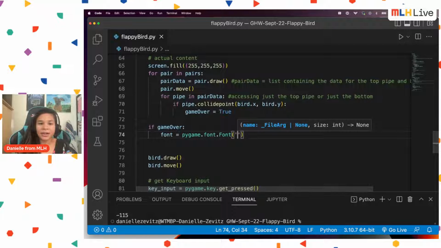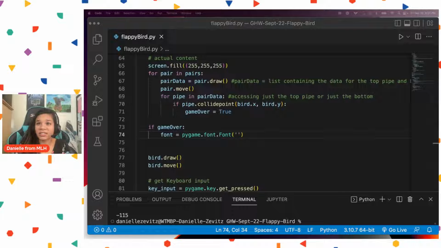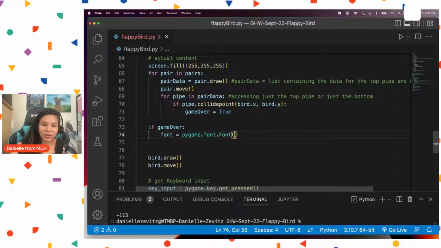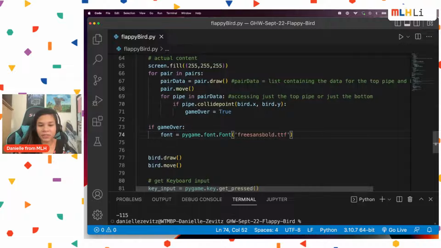But you're going to set a font size. So this is just one of the fonts that I know exists. It's kind of the only font that I know exists in Pygame, so I use it for everything. But it's Free Sans Bold.